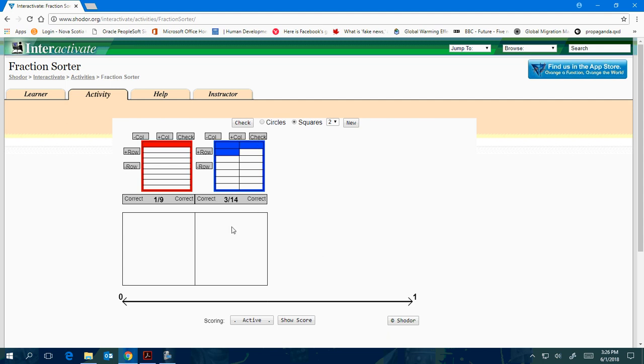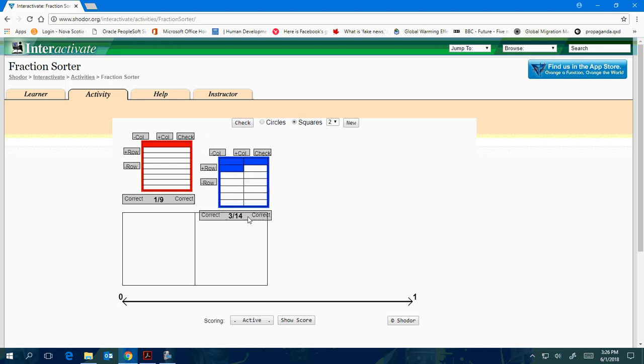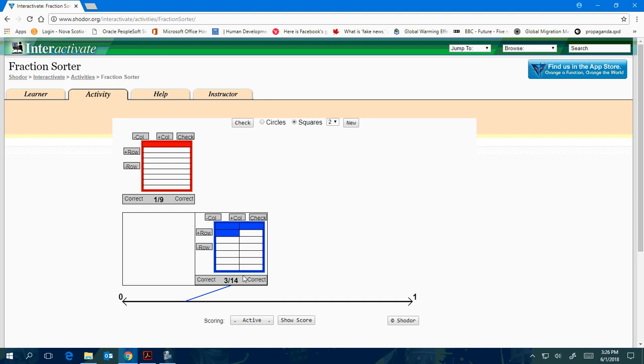And I'm going to check. I got it correct. Now what you do is the bigger box goes on the right. If we look at these 2 boxes, the squares are the same, so which one is shaded in more? Well, it appears like the blue one is a little bit bigger. So what you do is you click on here and you drag it down, and then it shows you on the number line where 3/14 would be. So even though it's bigger, it's still this low on the number line.